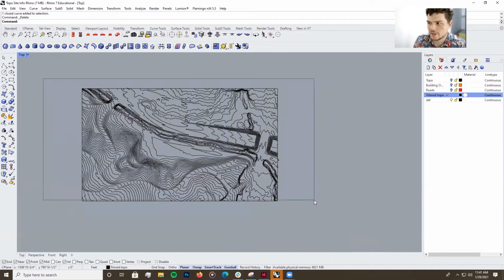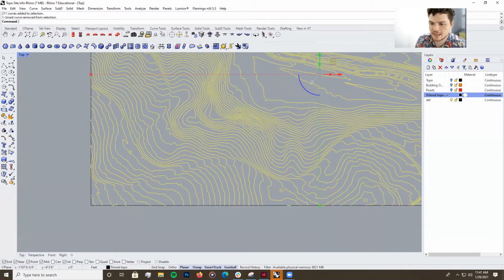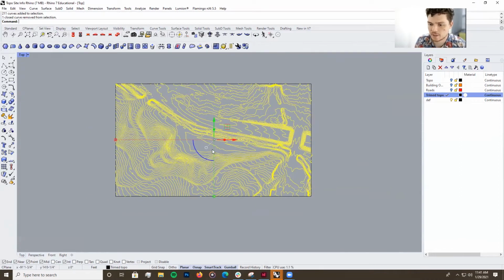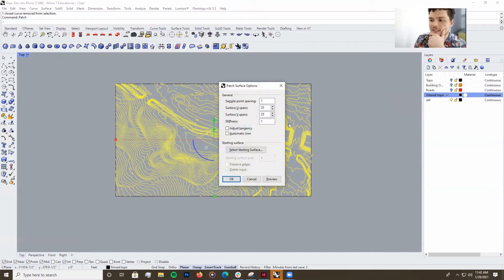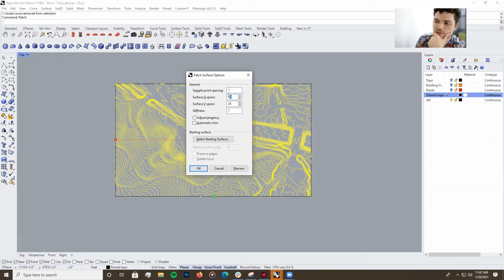And I'm going to select all my line work. And then I'm going to select this outer rectangle, control and deselect the rectangle. And then I'm going to type in patch. And you'll see here, U spans, V spans, 25, 25. If your computer is not very fast, you can lower this down to 10. But essentially what these spans do is it's going to give you the resolution, the accuracy. And so if you want a really, really accurate surface, you would bump this up to 100. But then again, it might crash your computer if you did that.